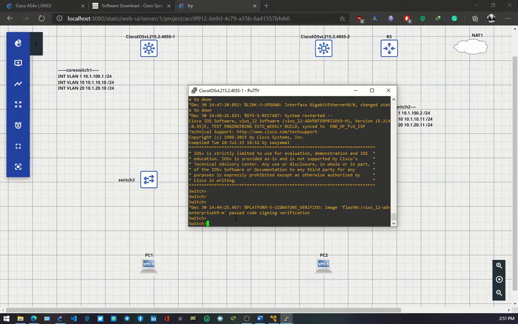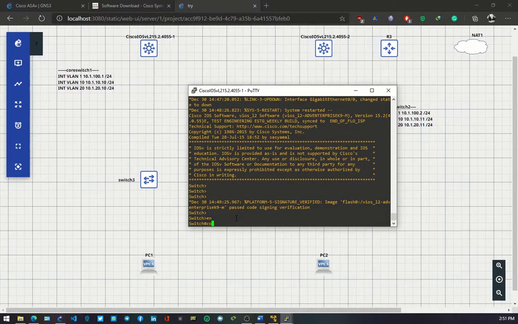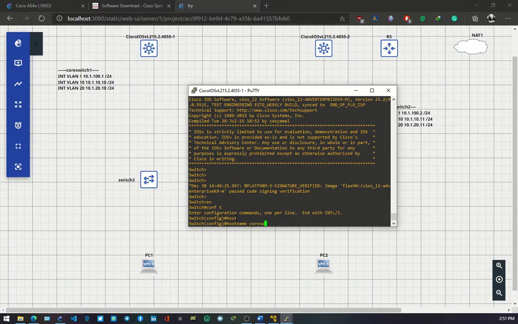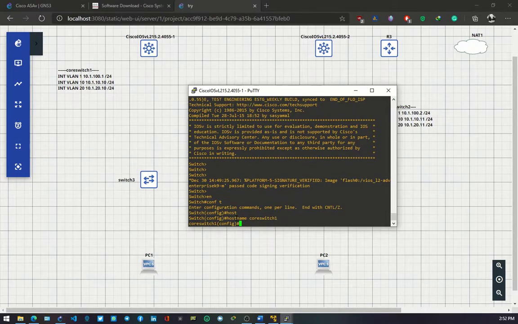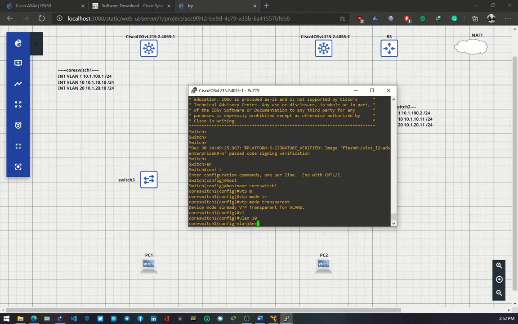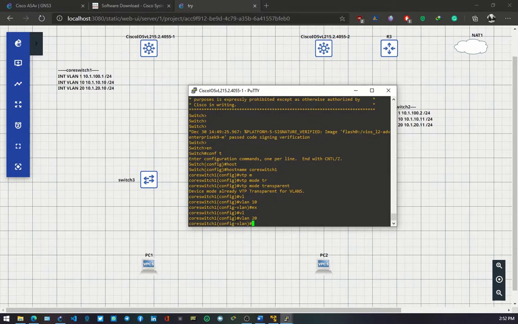Okay, so now switch 1, which is acting as our core switch, has done reloading, and we're about to start our basic configurations. First of all, what we've got to do is configure a host name for it. The host name is CoreSwitch 1, and then what we're going to configure next is to create our VLANs. First of all, I'll change the VTP mode to transparent, and I'll create VLAN 10 and VLAN 20.